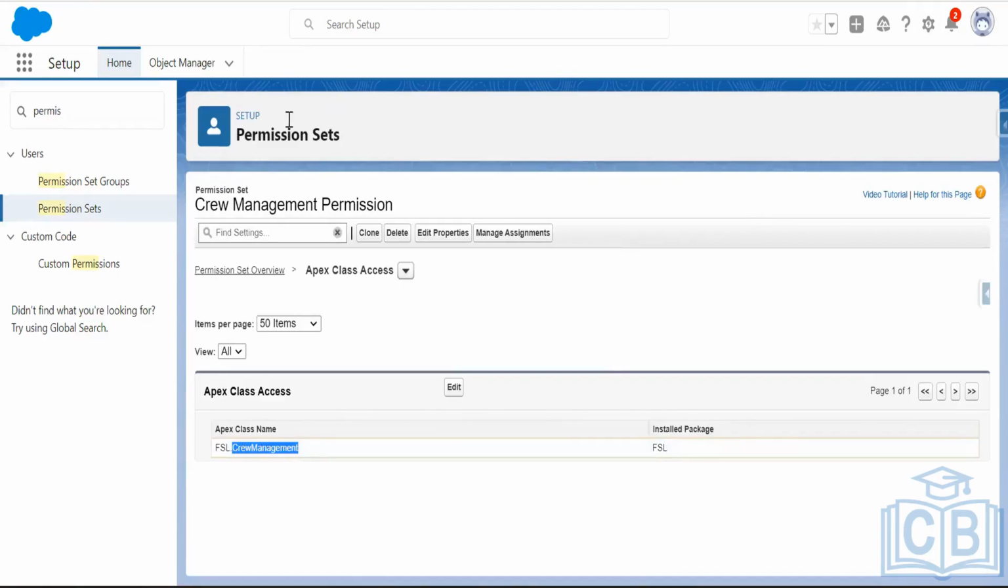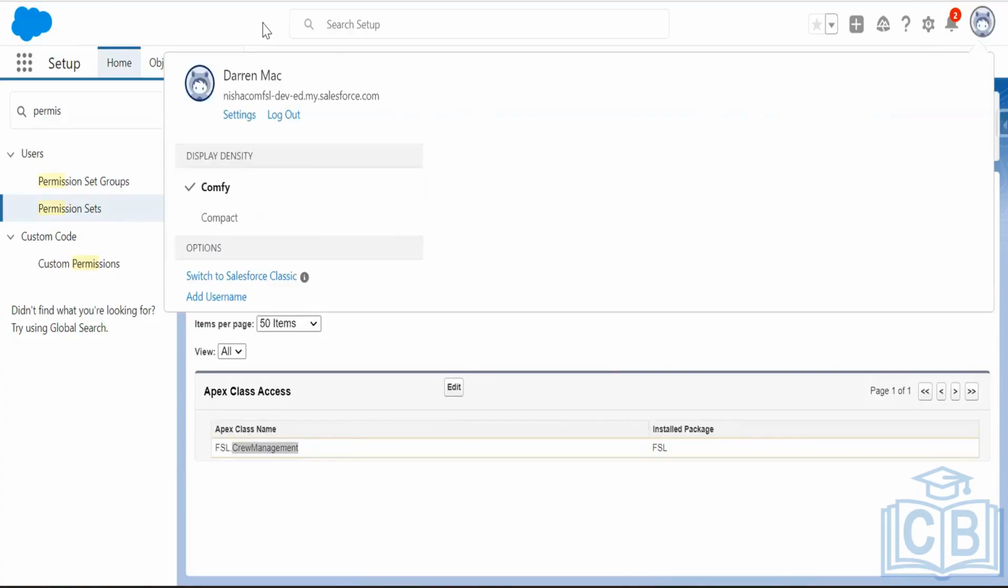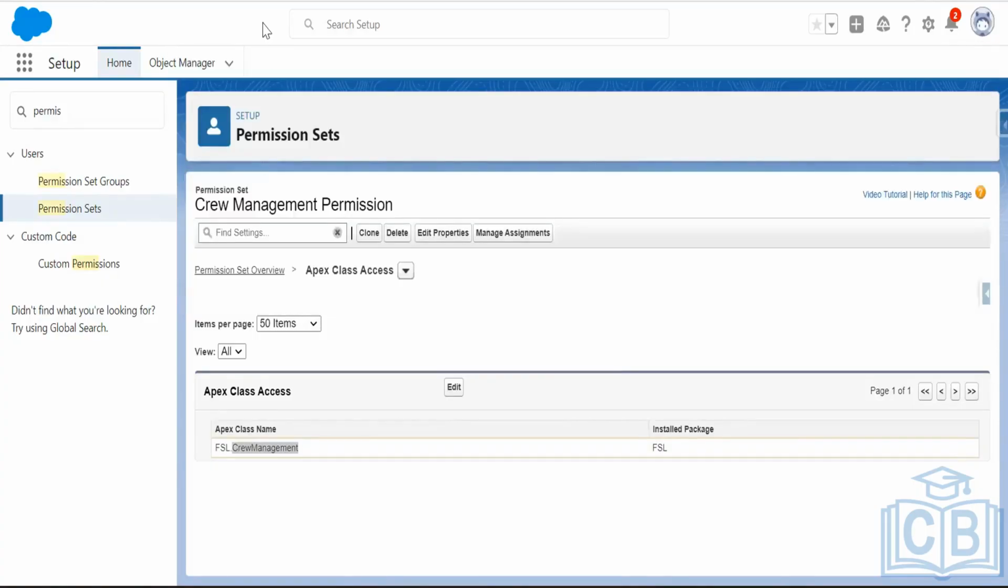Now what do you need to do? I have that in my developer org. I have created it myself, and I have given myself the FSL admin and FSL dispatcher permissions. If I would like to access that crew management tab, I need to assign this permission set to myself. I'm going to the users.